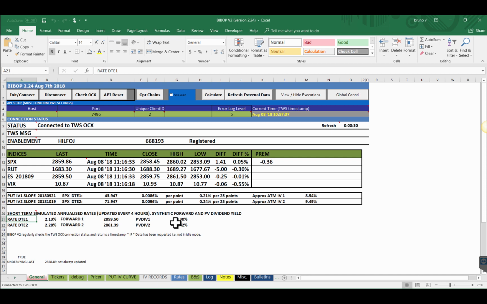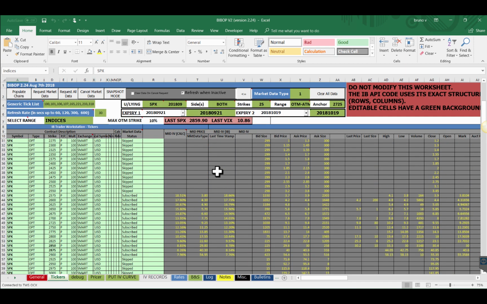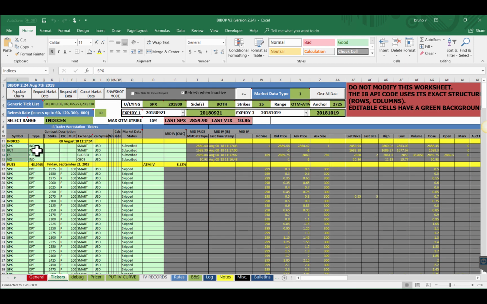Hi, this is a sneak preview of what BIBOP version 2 will be about when it's released, hopefully end of August 2018 this year. It is running right now, so I'm just going to show you, for example, the option chains and the various indices: SPX, Russell, the ES futures, the future for the September expiration, and here's a VIX.